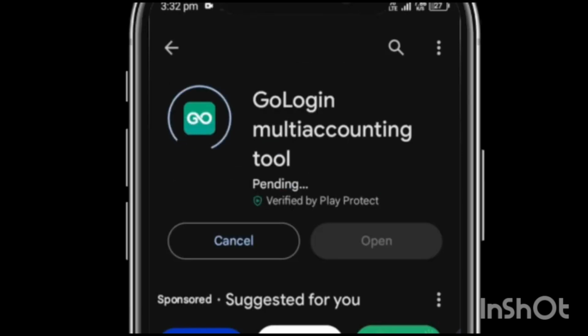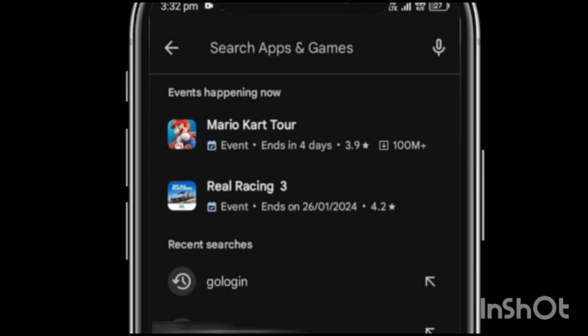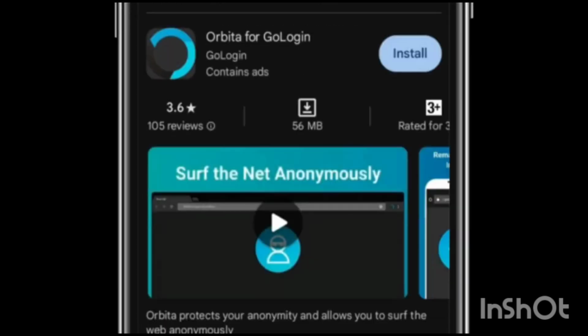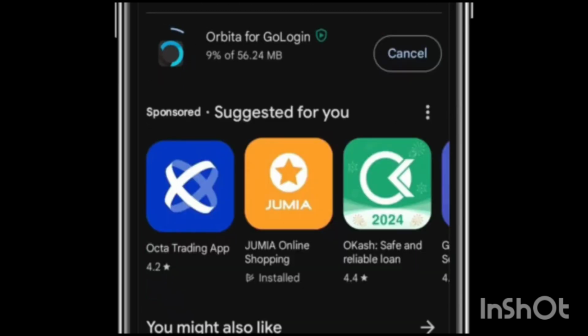Now once it's installing, you want to head back to your search bar and search for Orbiter. Okay, so search for Orbiter for Go Login. Once you search for that, you want to install this also. So now I'm going to give it a couple of seconds for it to install, and once it's done installing, I'm going to launch the apps.